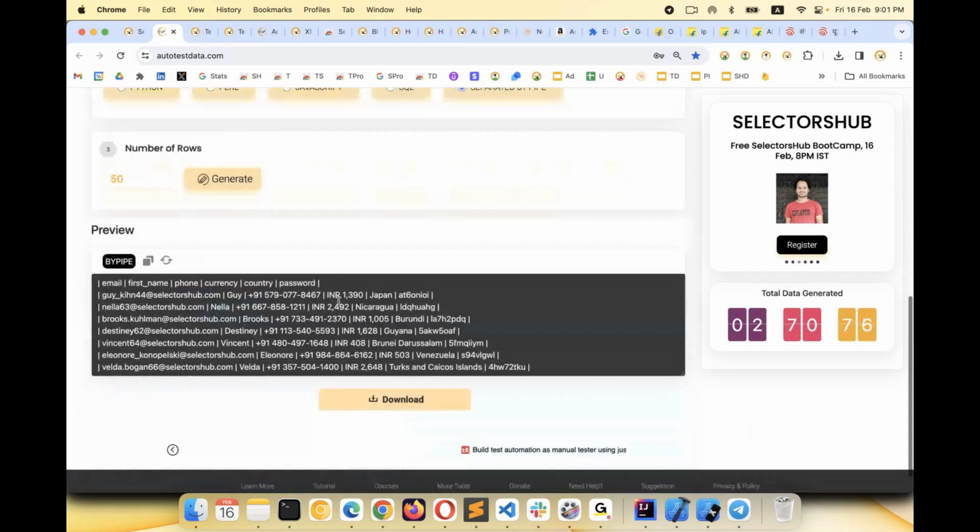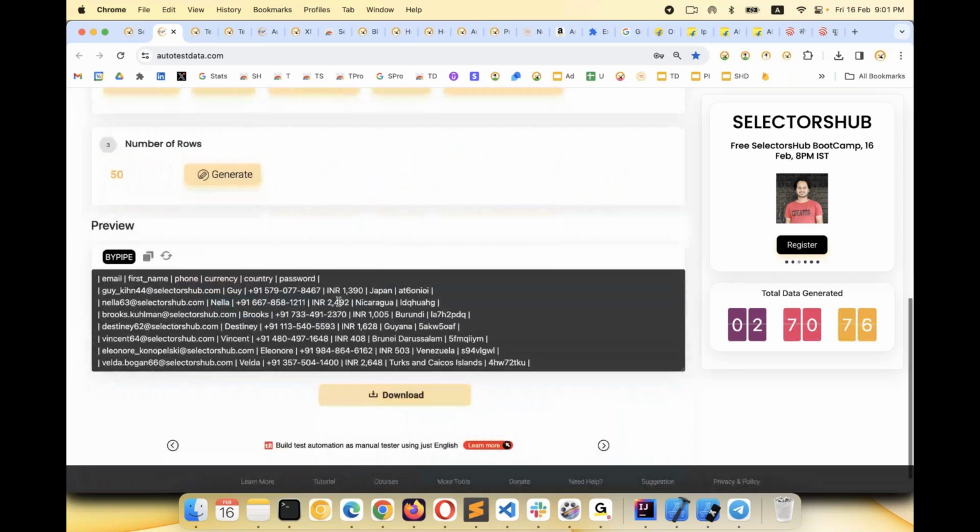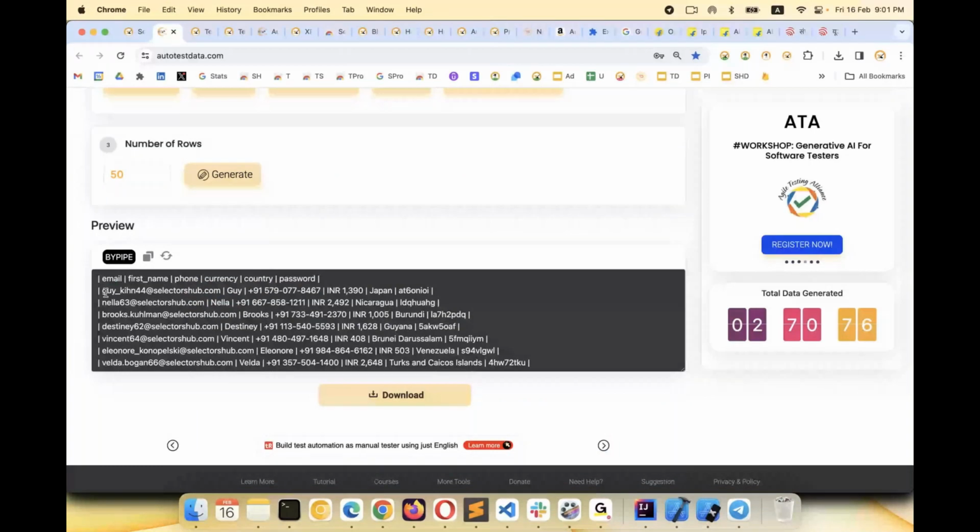So here you can see that it has generated 50 rows just in a few seconds, and all the email IDs, name, mobile number, currency, country name, and the password here. You see that everything looks like actual data. It will not look like fake data. So country name is correct, number, everything like name. So that all will be right only.